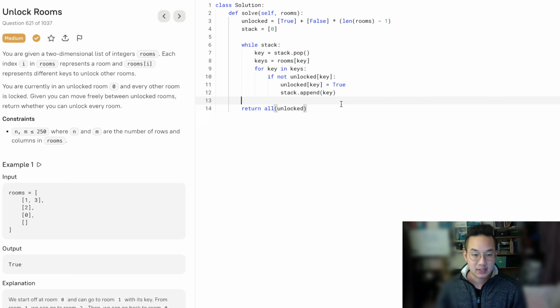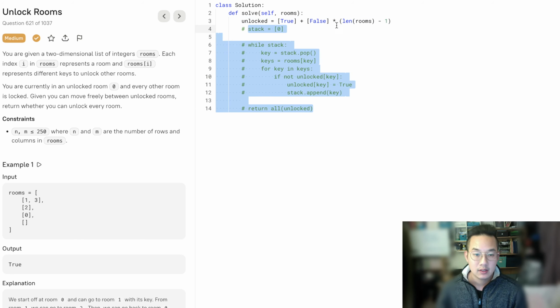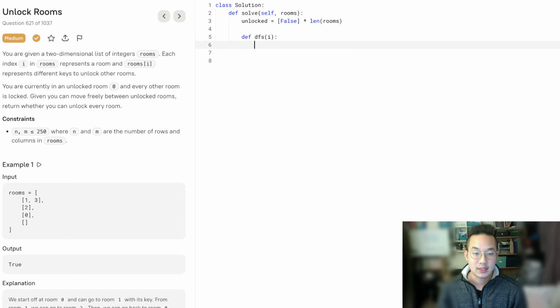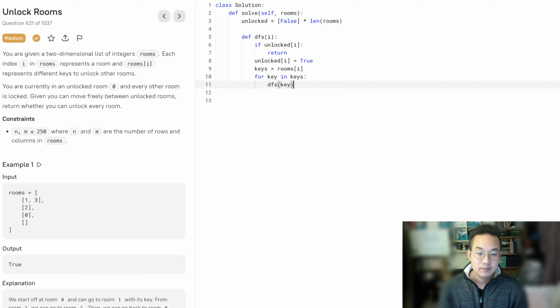So recursively speaking, let's take all of this out. Remove all that, and let's create a recursive point. So everything is false times the length of the rooms. So what happens here is we define a recursive function called dfs(i), and if unlocked[i], we're going to return. Otherwise, unlocked[i] is equal to true. And what happens now is that we set the keys to rooms[i], and for key in keys, we're going to visit every single room. And we run dfs(0) and return unlocked.